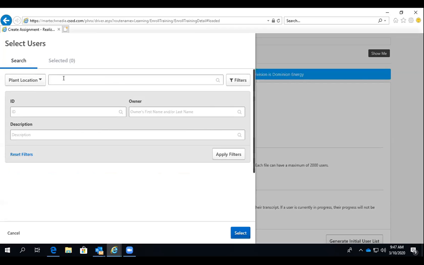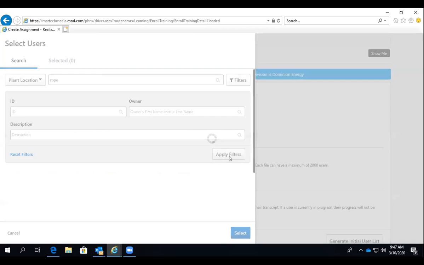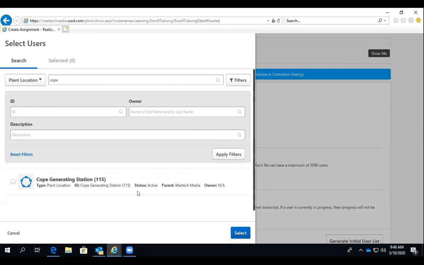Location would be like an address, and we don't list addresses in the system. COPE generating station. Okay. And Leslie Blevins was one that shouldn't have been on there. Okay, and we can uncheck that user. Uncheck it? Oh no, go ahead and select COPE generating station and then click your select button.